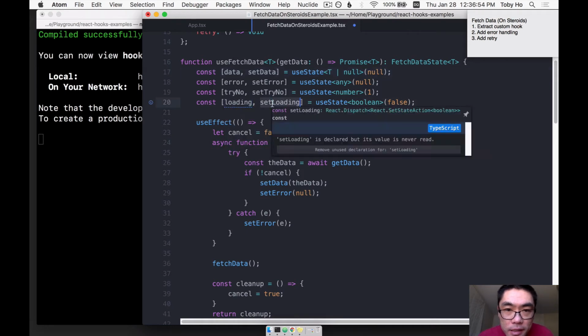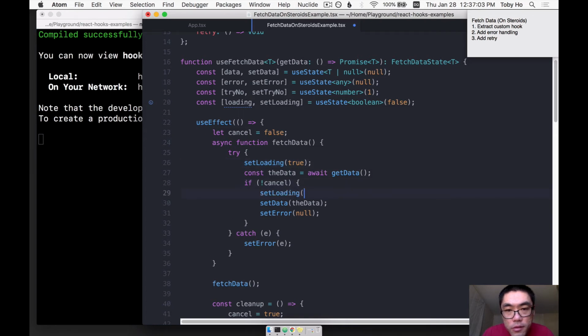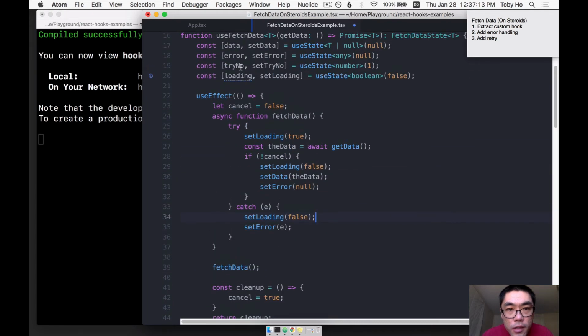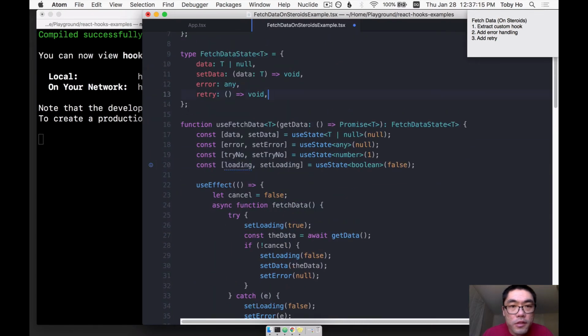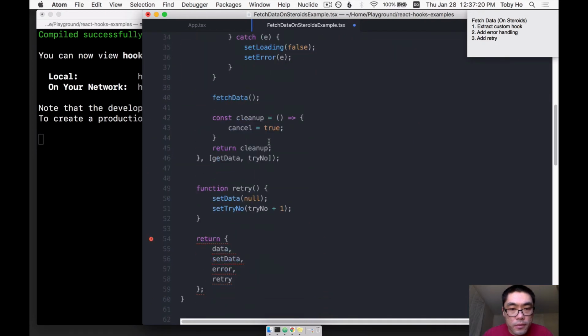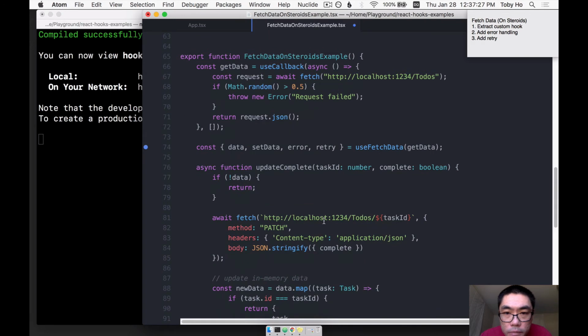So I guess if we do it this way, then here we're loading, and then here we're no longer loading, and here we're no longer loading. Yeah, and then we'll need to return the loading state as well. Okay, I hope that works. Let's see.